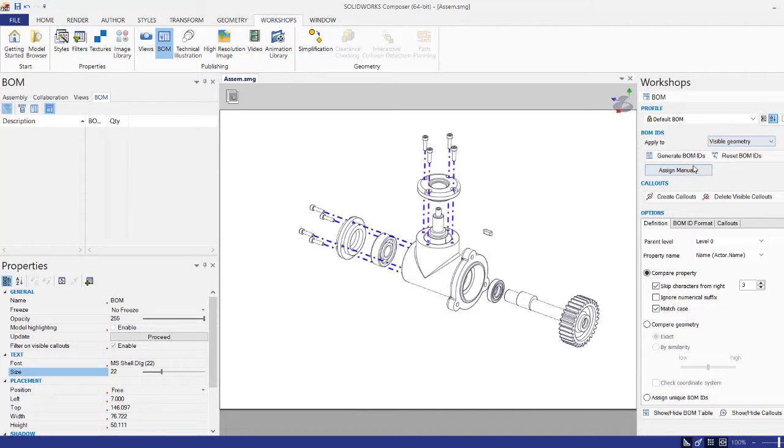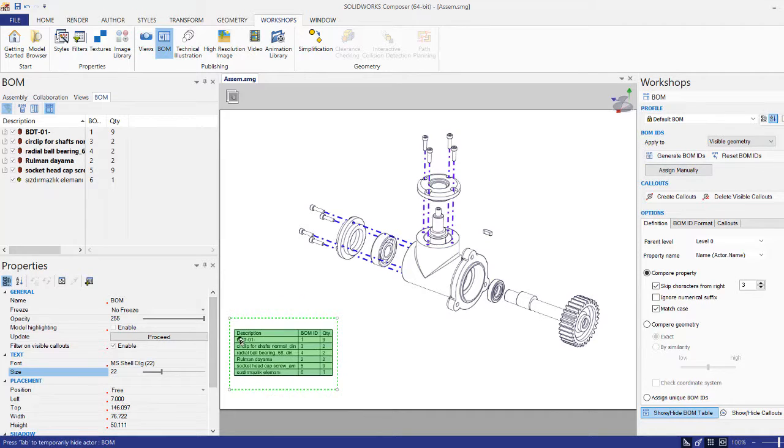Other than that, you can take advantage of one of the many workshops available in SOLIDWORKS Composer, such as the POM workshop. It can easily create interactive part lists ranging from different meta properties stored in the SOLIDWORKS CAD.